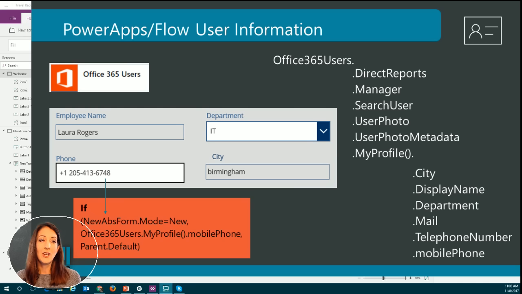So that's what this logic is that you see in orange here. That is going to be where it says new abs form. That's the name of whatever your form is, like an absence request form, a travel form, whatever you called your form control. So if the mode equals new, then I want to take Office 365 users, that's that data connection, my profile, mobile phone, and put that logged in user's mobile phone in there. Otherwise, if it's not a new form, if you're editing an existing form, then you're going to put parent.default.